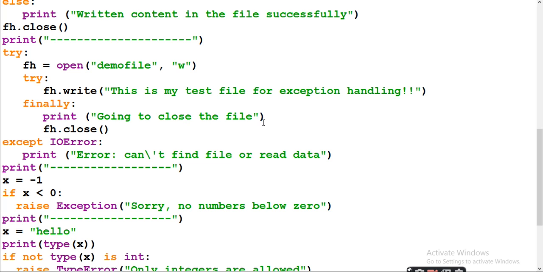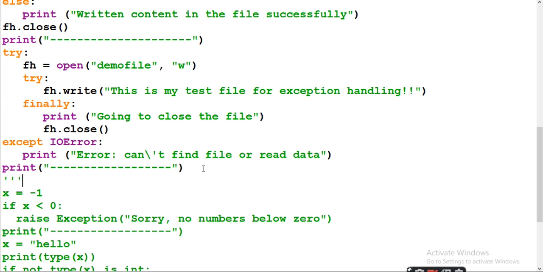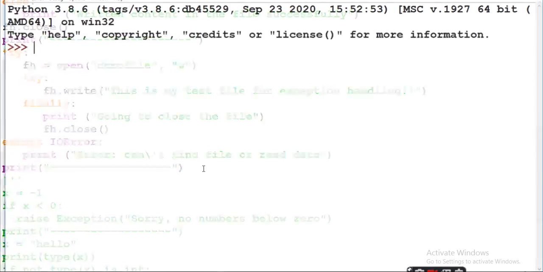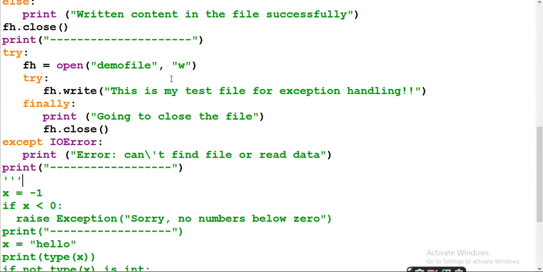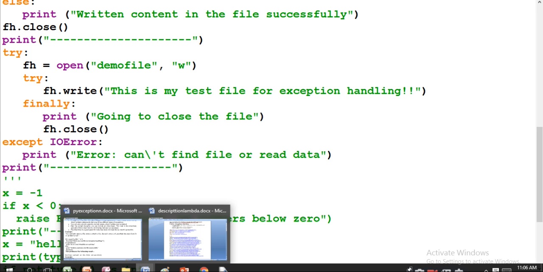So going to close the file, if you get the error, then it will give the file error, and so this is going to close the file. It will first of all reach into the finally and want to check this condition, and the except occurs after the finally, and finally is the final condition, so it won't work.